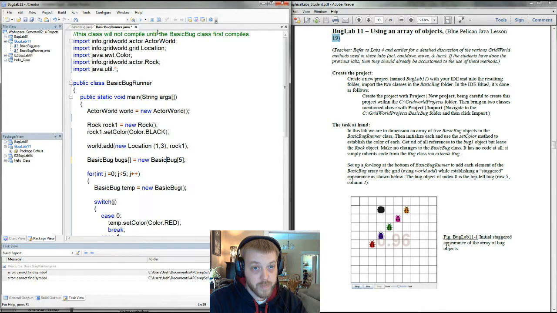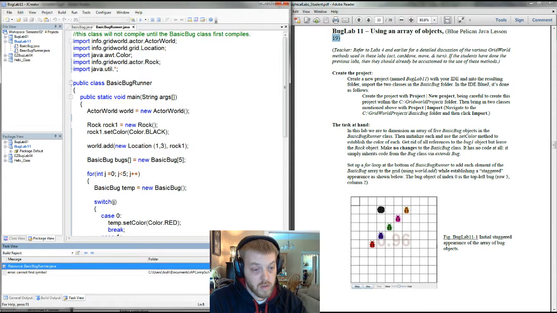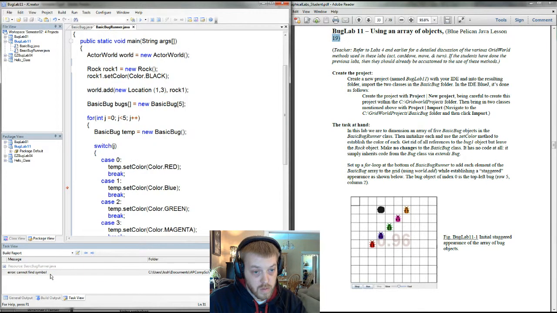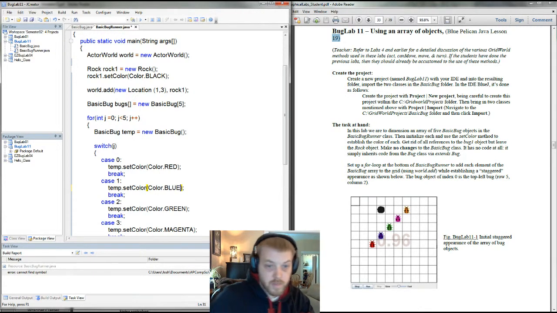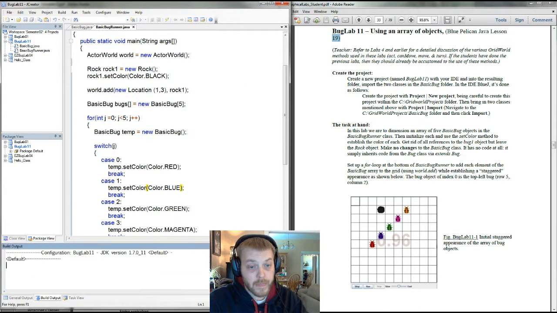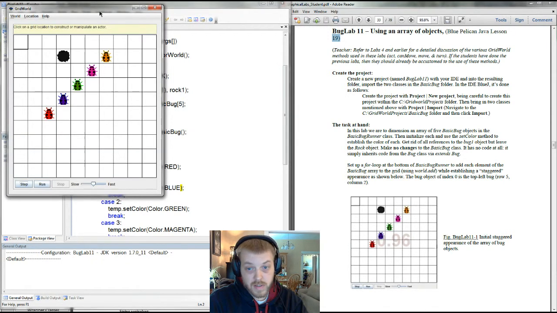Typo. Tab.set color dot all caps. I know you guys saw that when I was typing it, didn't you? Yay, we're done. It always seems like the very first time you build one, it takes a second.